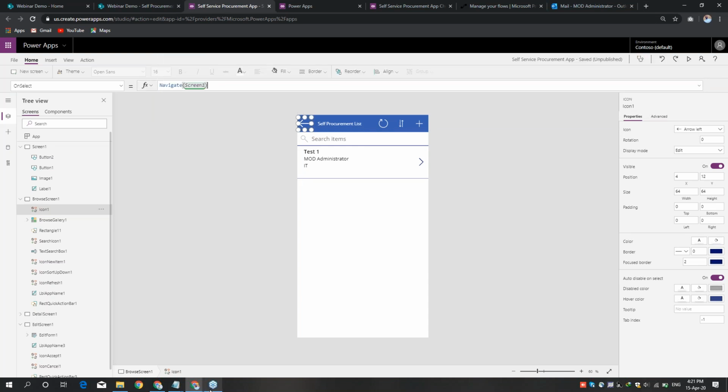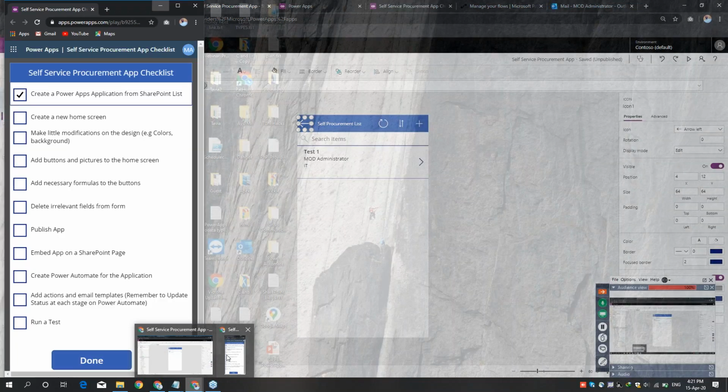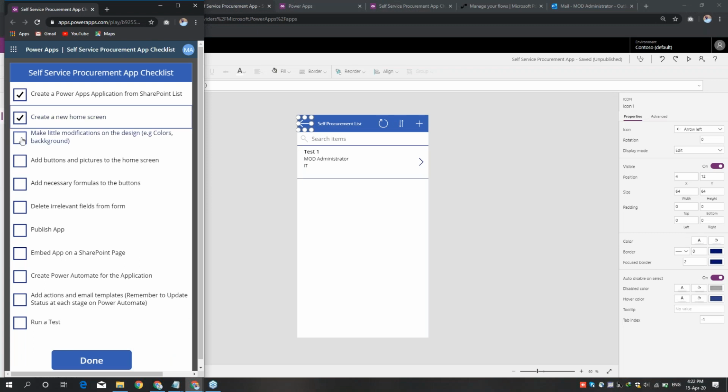Right, so let's quickly go back to our checklist. Let's see the things we've done. So we've been able to create a new home screen. We've been able to make some modification to the design, like the color and the background. We've added buttons and pictures. We've added necessary formula to the buttons.